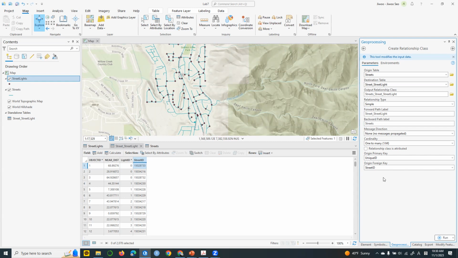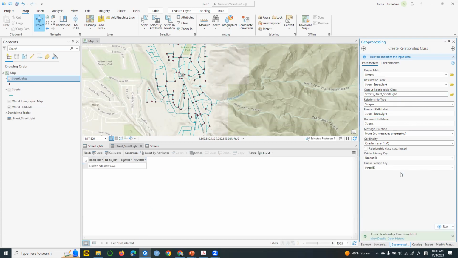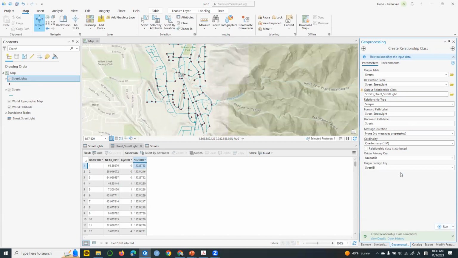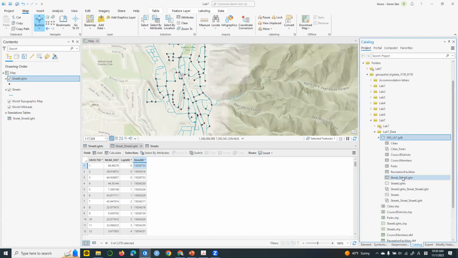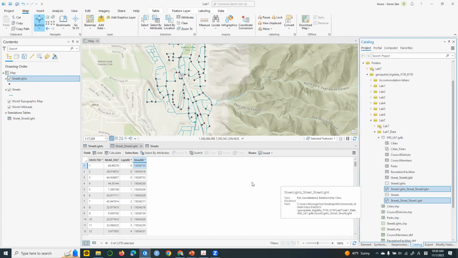After you run it, you've made two relationship classes: between the origin and link table, and between the link and destination table, right? Then go to catalog and check if you made it right. Refresh it, and you can see there are two relationship classes, right? I'm going to show you that it's well linked and associated.